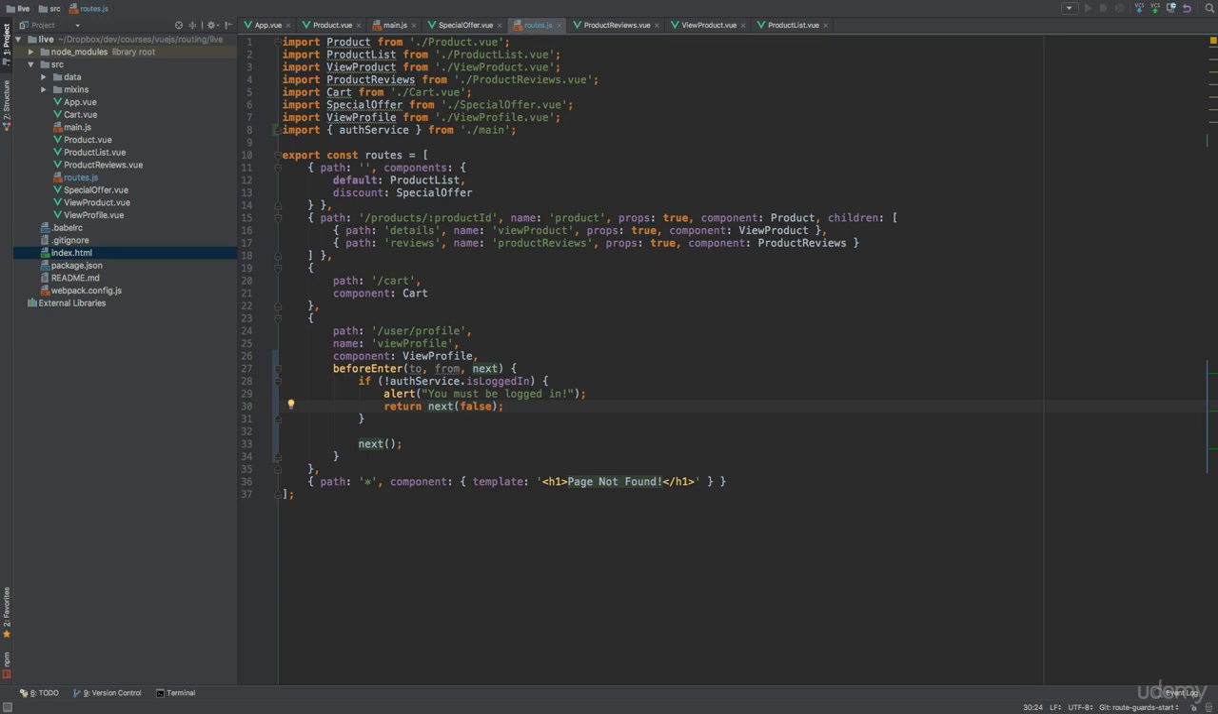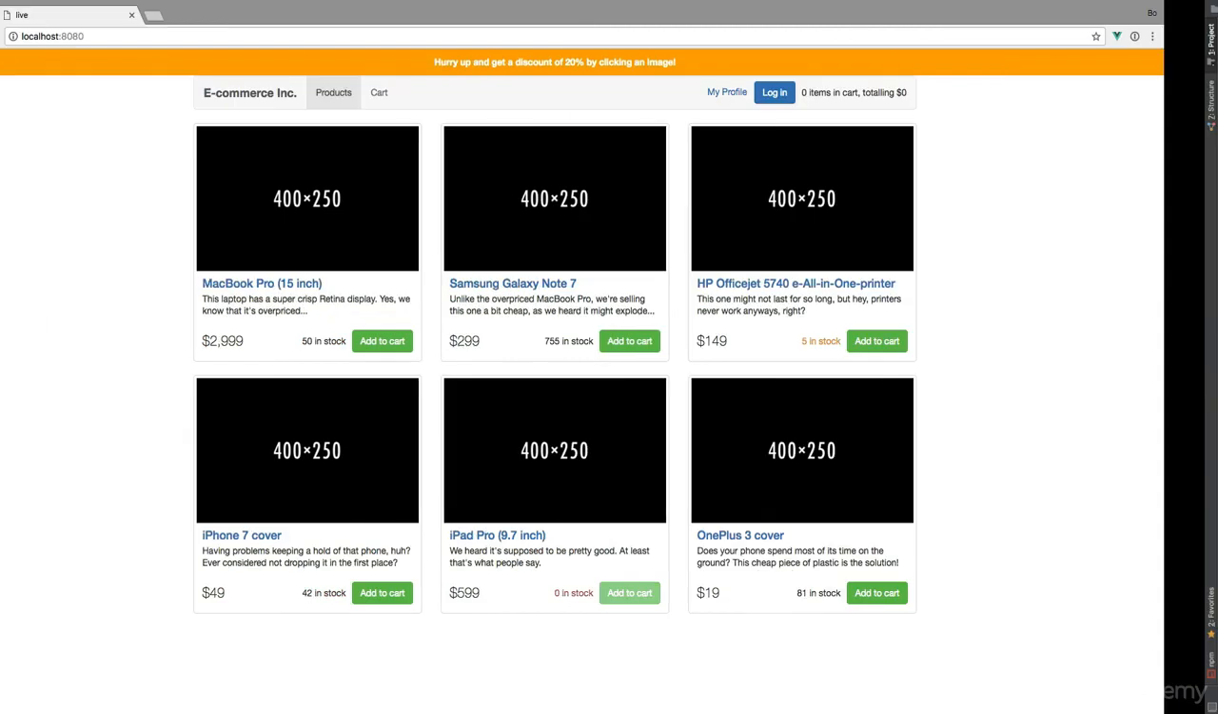But before heading to the browser to test it out, I just want to mention that you can also redirect the user to a different page by adding a path to the next function as a string. Alternatively, you can pass an object with the same syntax as for the router link component or the push method when navigating programmatically. Okay, let's open up the browser.